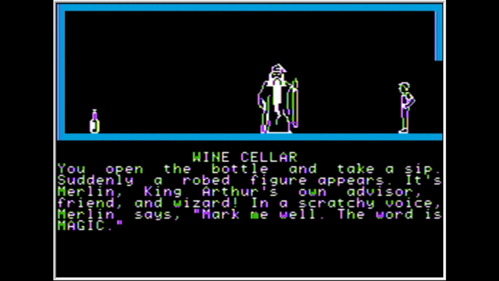Merlin! You open the bottle and take a sip. Suddenly, a robed figure appears. It's Merlin, King Arthur's own advisor, friend, and wizard. In a scratchy voice, Merlin says, "Mark me well.